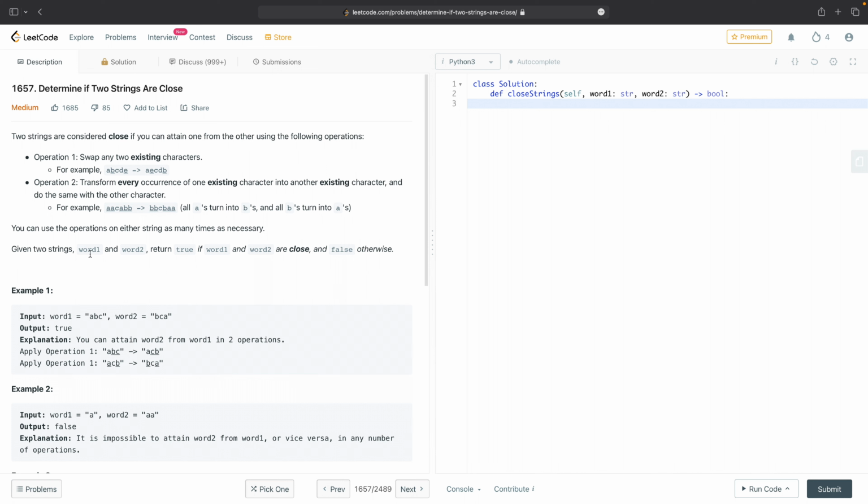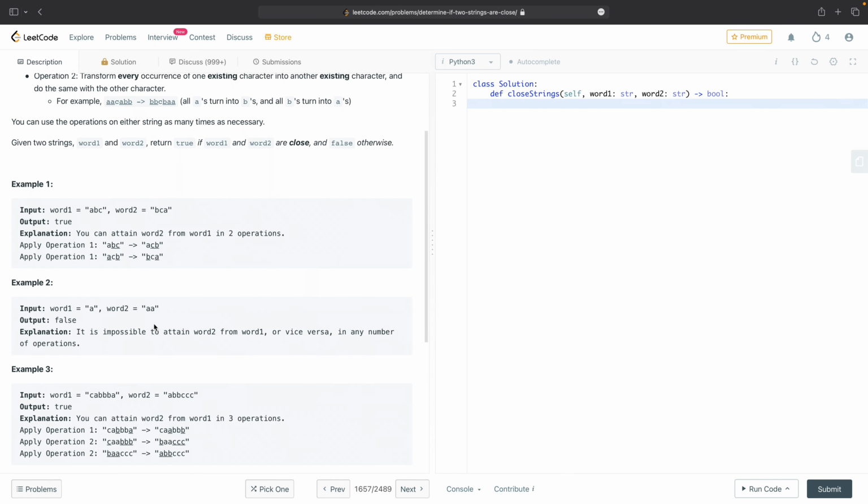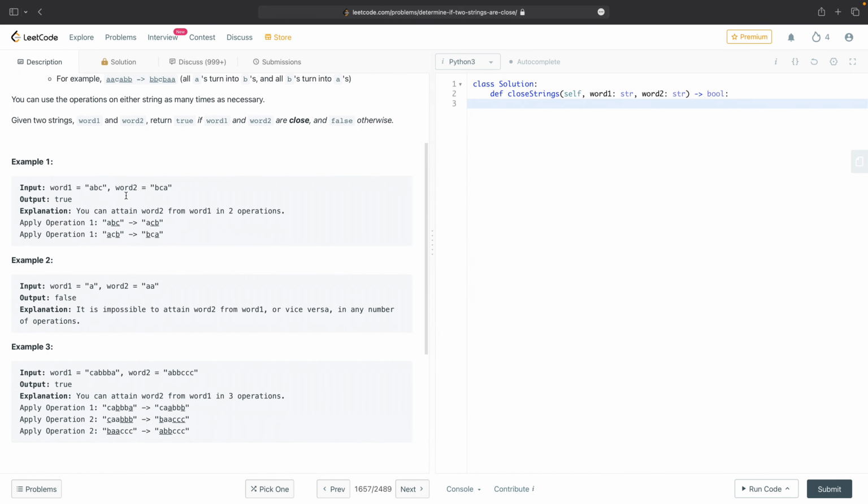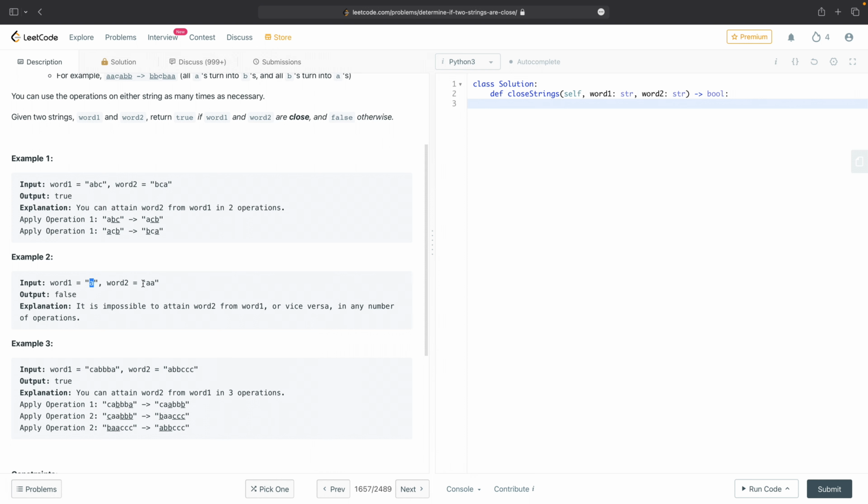You can use the operations on either string as many times as necessary. Given two strings word 1 and word 2, return true if word 1 and word 2 are close using this definition, and false otherwise. So A, B, C, B, C, A, we can swap the letters around to turn the A, B, C into the B, C, A. We can't make letters out of nothing. None of these letters change the length. Is that correct? Yes. Neither of these operations let us change the length of the string. So this we can immediately see as wrong.